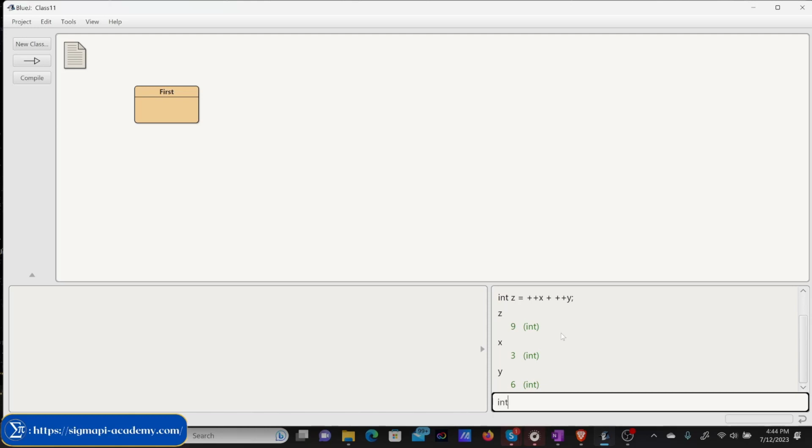So we'll define another variable here, integer p is equal to, so I have written here minus z plus x minus of minus y. So can you tell me the value of p? What will be the value of p?